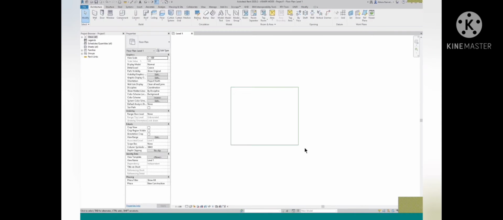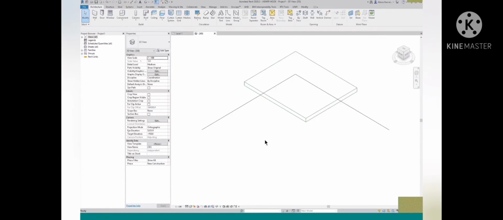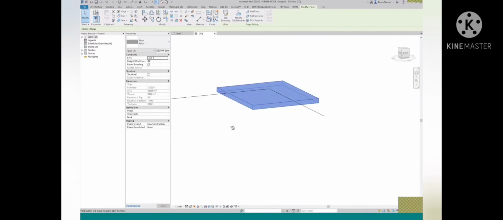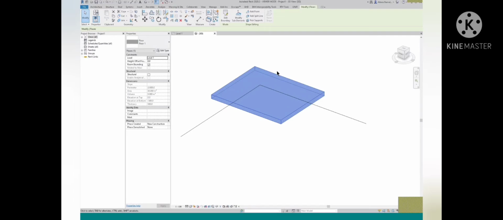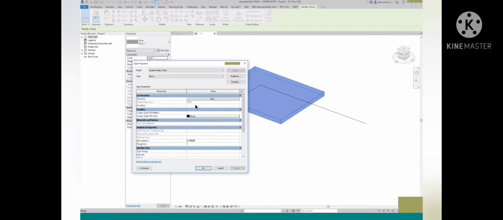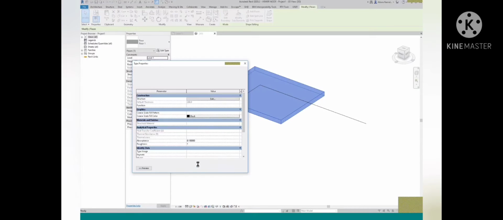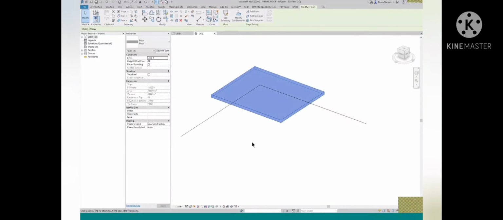To view it in 3D, there is an option at the top, default 3D view. When you click that, you'll see the floor in 3D view, and you can notice that the floor has a default thickness, which is 300. You can edit its thickness by clicking edit type on the properties, of course, and then I'm going to change it to 200, then hit OK. Now we have a 30 square meter floor plan and 200 thick.